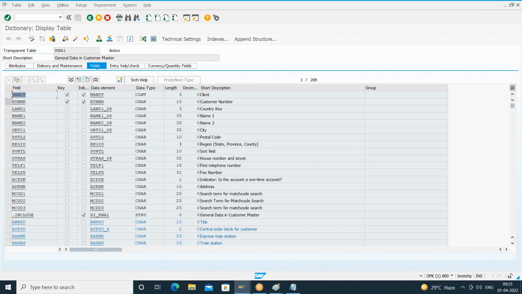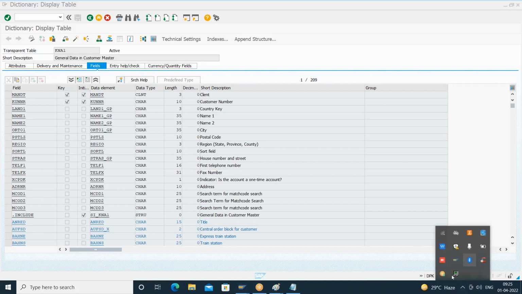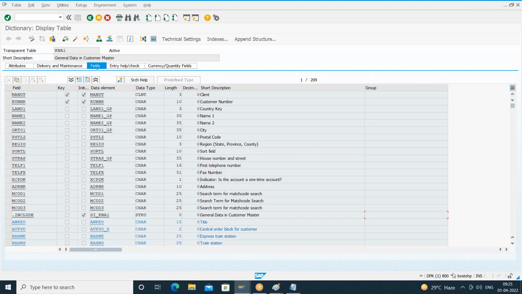What is the purpose of this MANDT field? It stores the client number. We know in SAP, a client is a three-digit number ranging from 000 to 999. So far, which client have we logged into? 800 client. Okay, the development client will have some number, the quality client will have some number, the production client will have some number. So this field will store the client number. Understood?